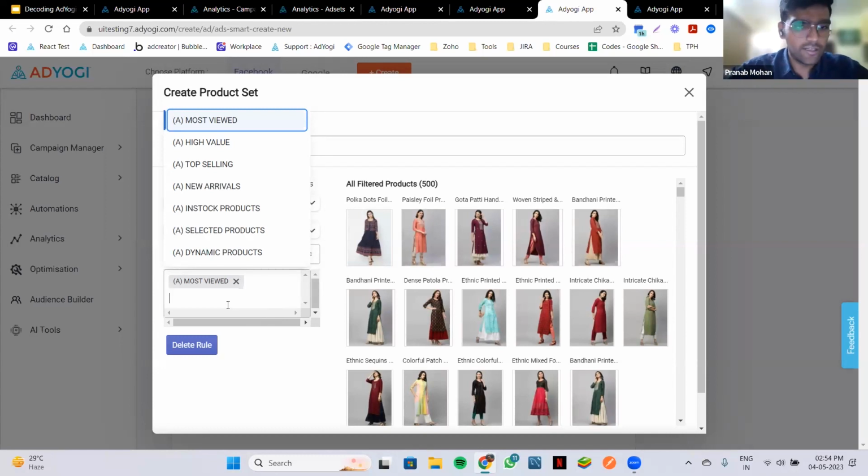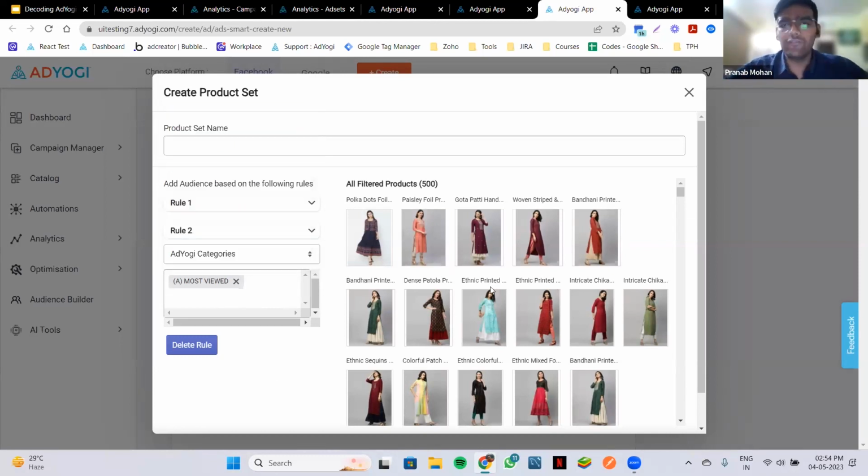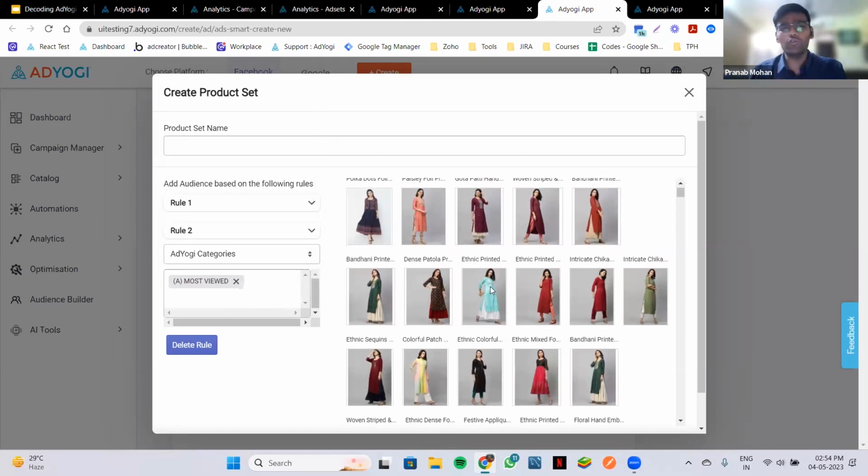So now for that, let's say you have created the most viewed product sets, or products that have been most viewed from your brand. With that, we have created a product set that has a most viewed concept or logic, basis the industry benchmark, within the Kurta set.